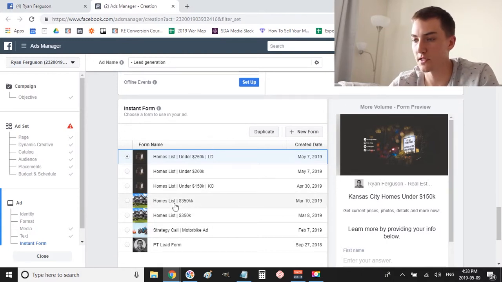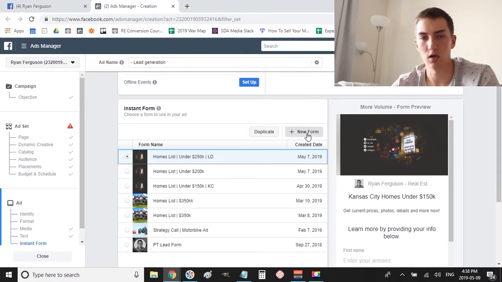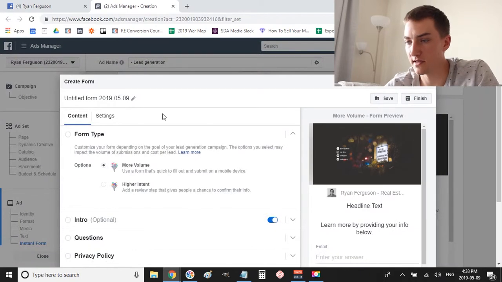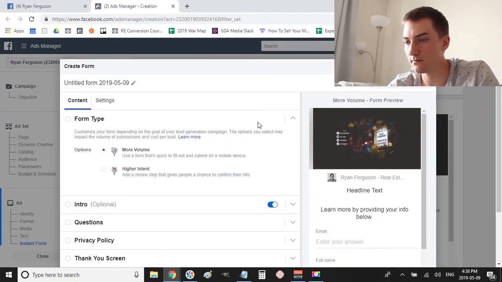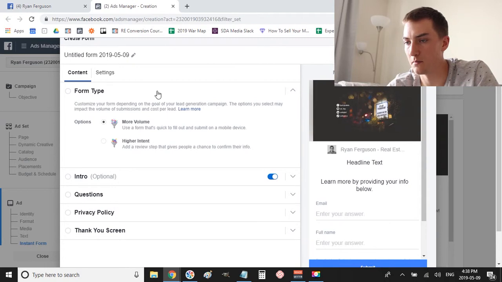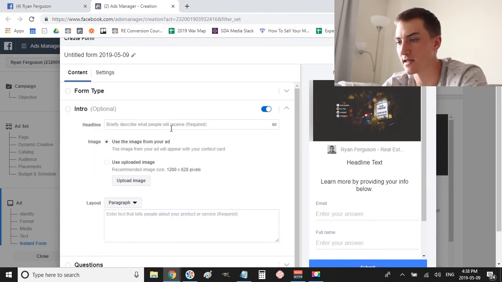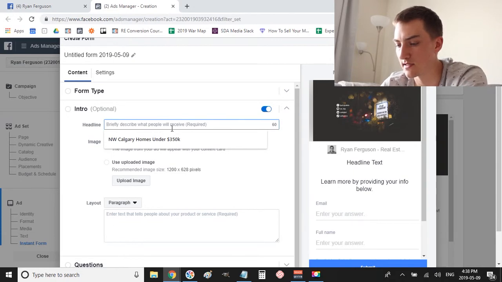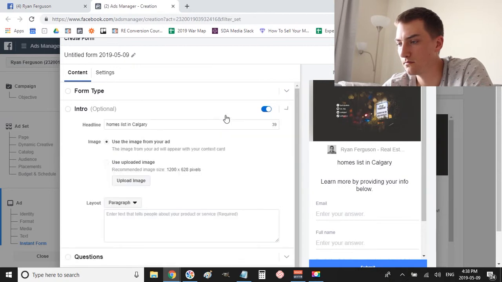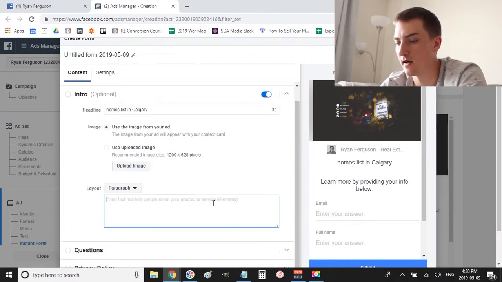So these are all the lead forms that currently exist in this ad account. So if I just clicked create new form, it's going to walk me through the process for how to create this lead form. So I would give it a name up there. The form type, I'm just going to leave at more volume. The intro, and then as you update the information, you'll see on the right hand side it will update. So let's say homes list in Calgary. Use the image from our ad. So that's the image in our ad, or we could upload another image from our computer. This is the paragraph.